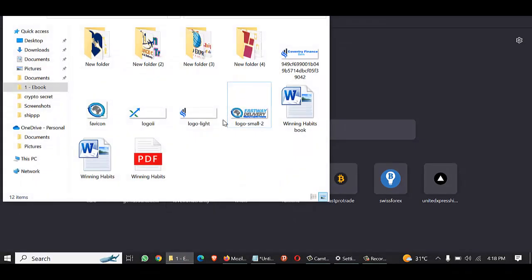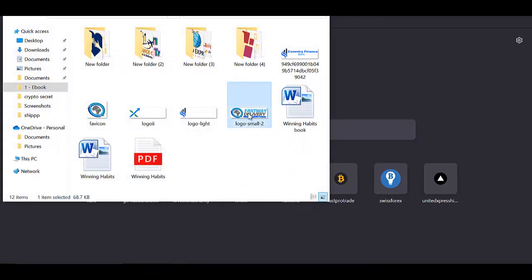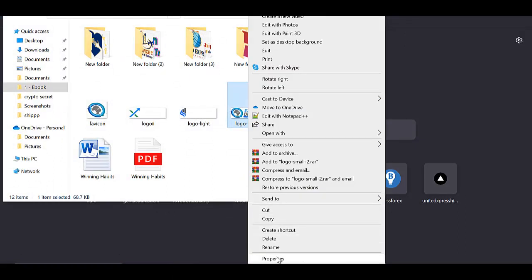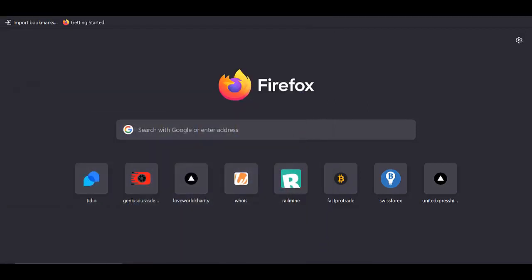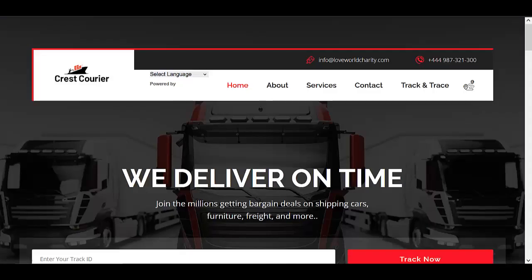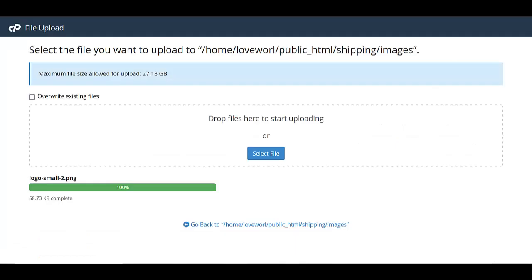If I want to still use the same logo, I'll just come here. I'll click on rename. Right, it's very easy. So you don't need to stress yourself creating a new logo. You can just rename it to the name you have there and click on save. So I'll still go back there and upload the same way I did for the other one.